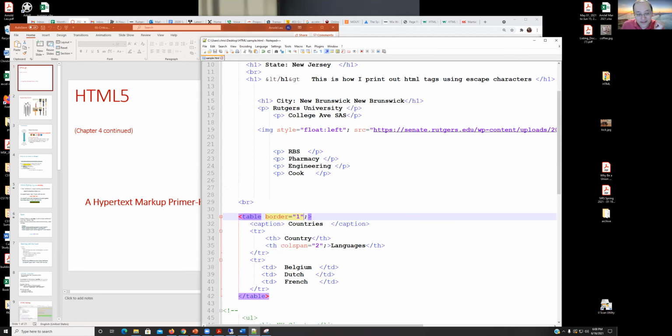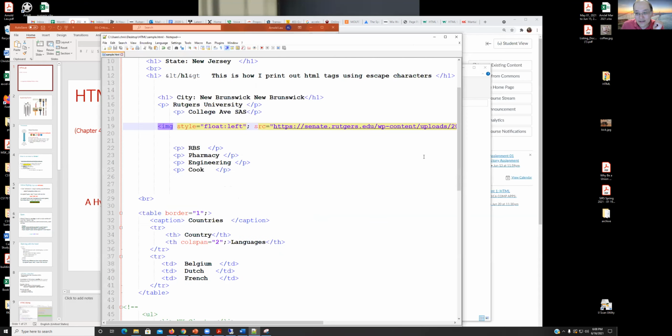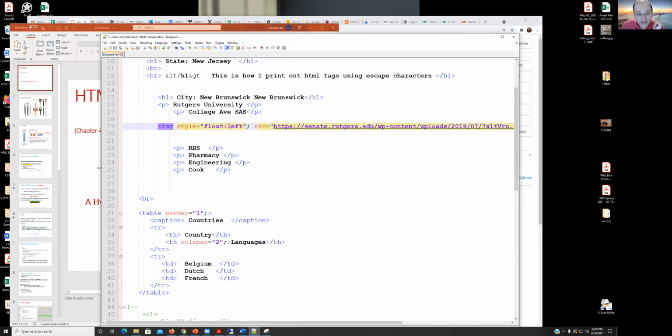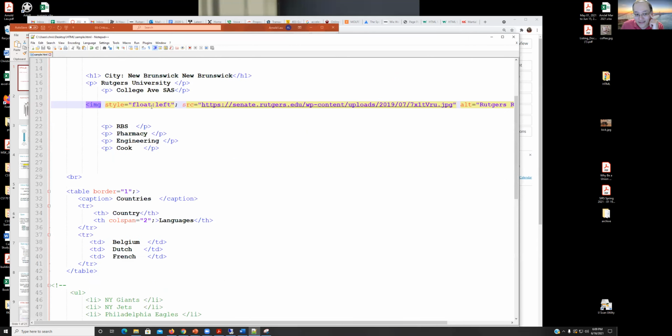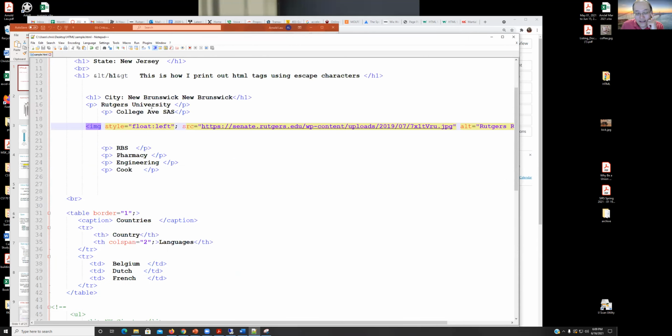But first things first. I basically took the R, for Rutgers, and I set the image here. And what I'm going to do after this lecture is upload this sample HTML file so people can see this and use this as an example, right? So here's the float left here. So what does that look like?